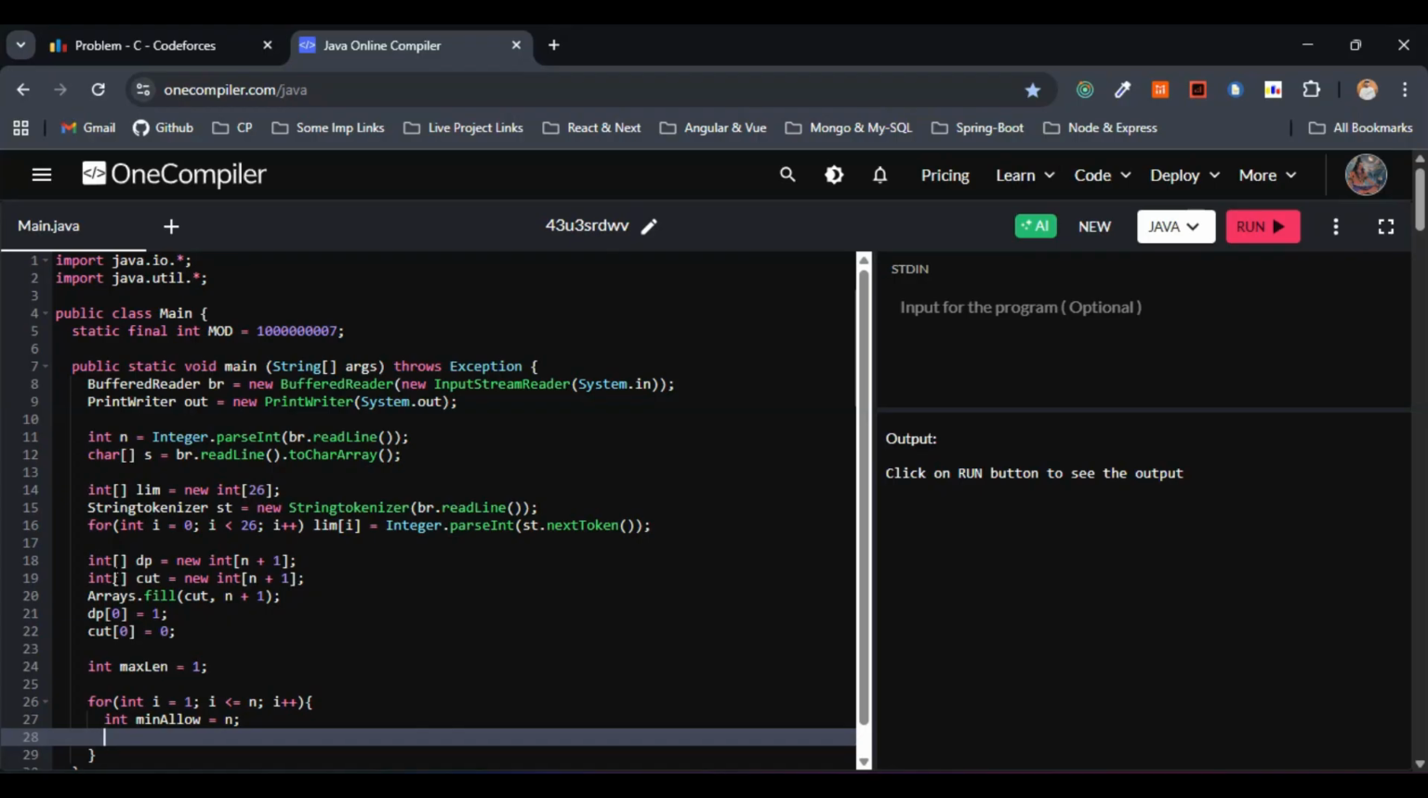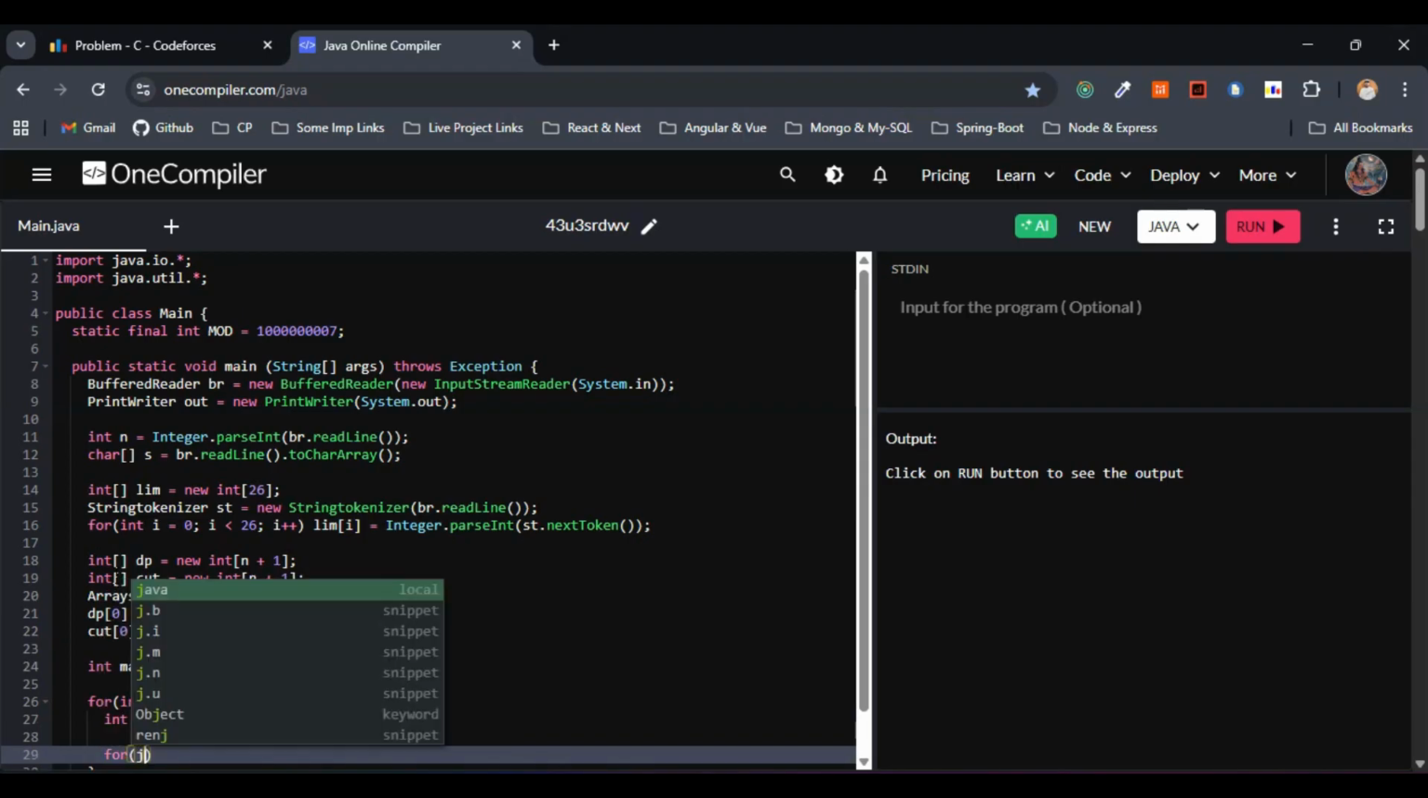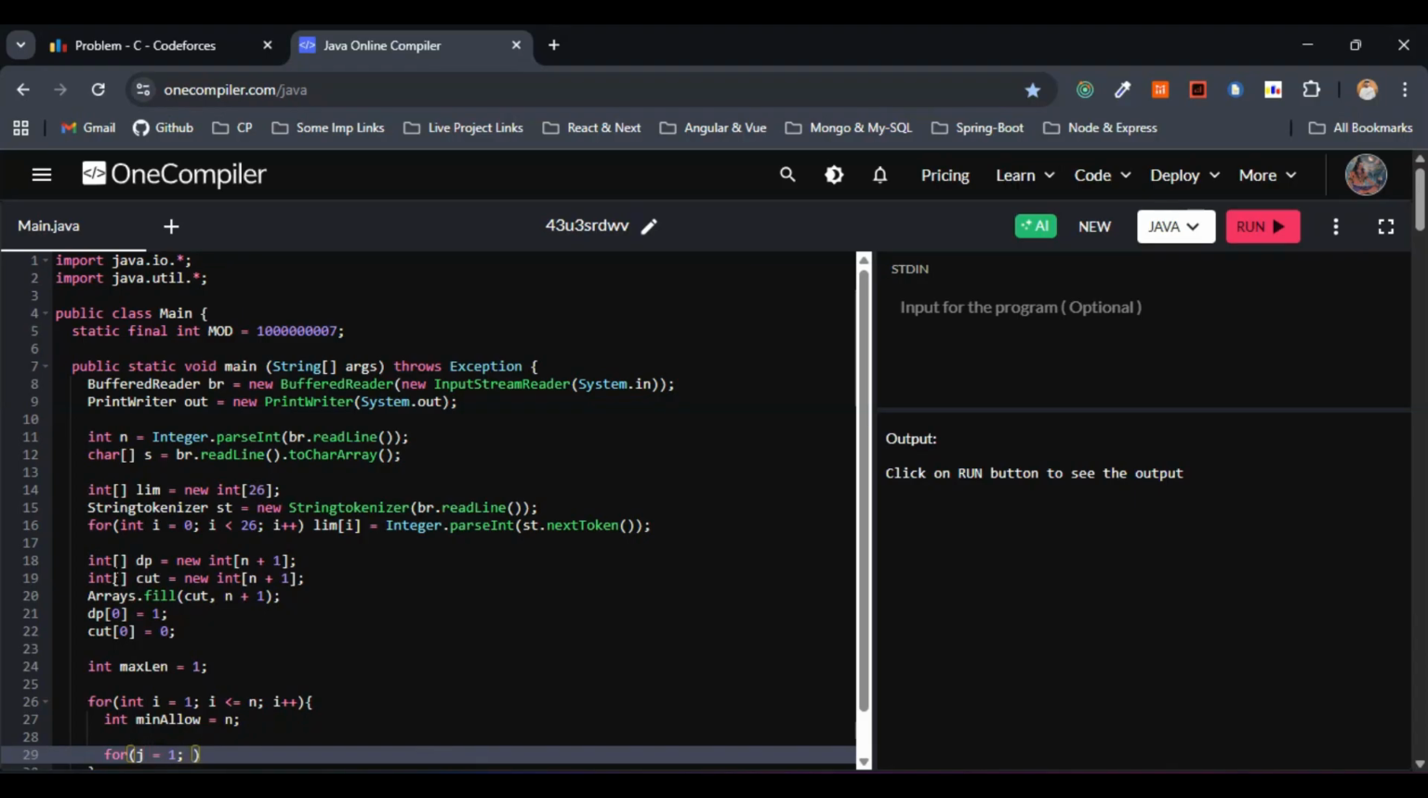So now let's do one thing within the for loop. We haven't written the for loop yet, right? So let's write the for loop first. This goes backwards, so it will be j equals i, j greater than or equal to 1, and j minus minus. This is fine.